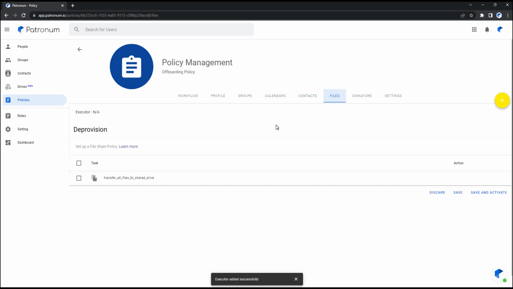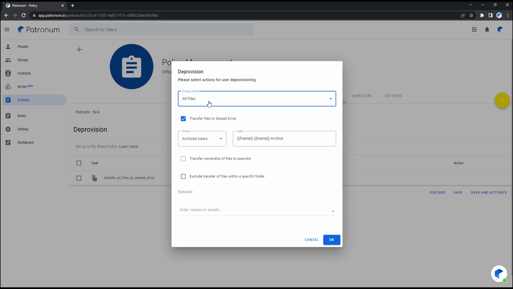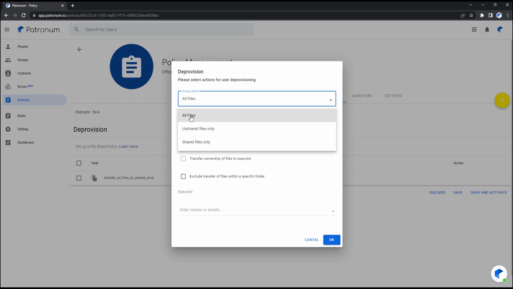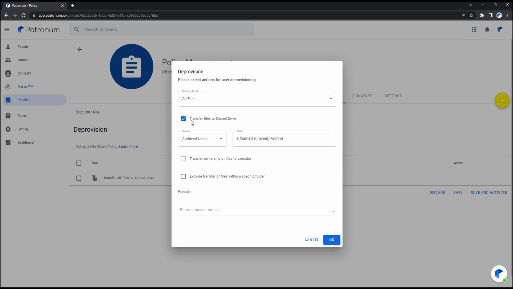From within the Google Drive and Files section, we give you the option to first decide what files you would like to transfer over. Is it all files, just the files that have not been shared, or the shared files? You can transfer the files over to a Google shared drive and, using our macros, define the folder structure where you want the files to be stored. By entering 2 curly brackets, Patronum will display all the possible attributes available for selection.